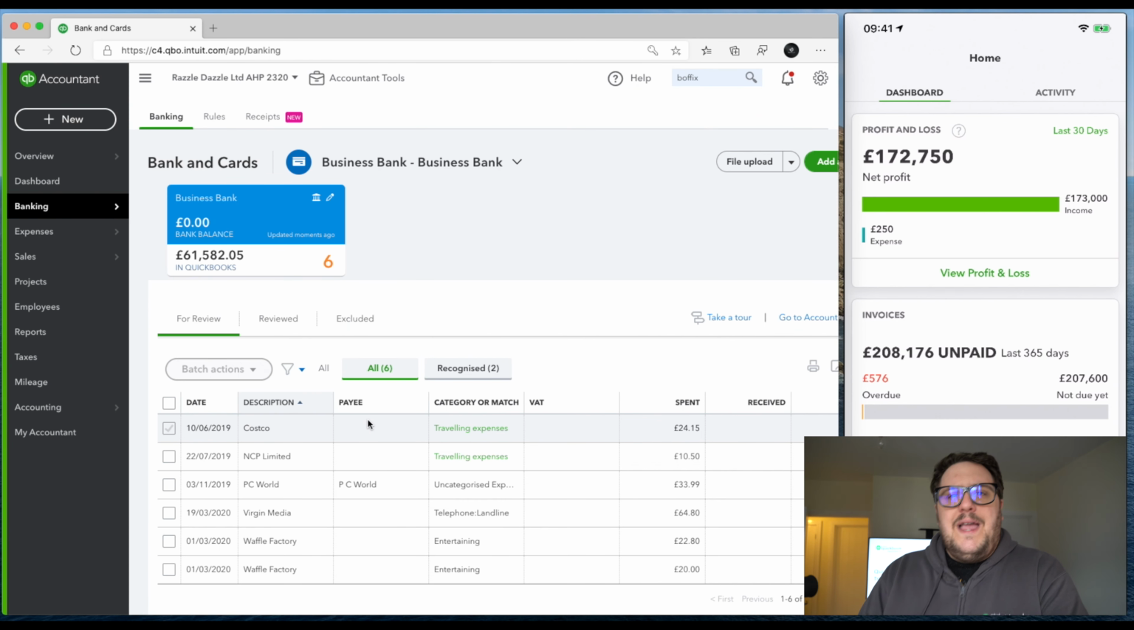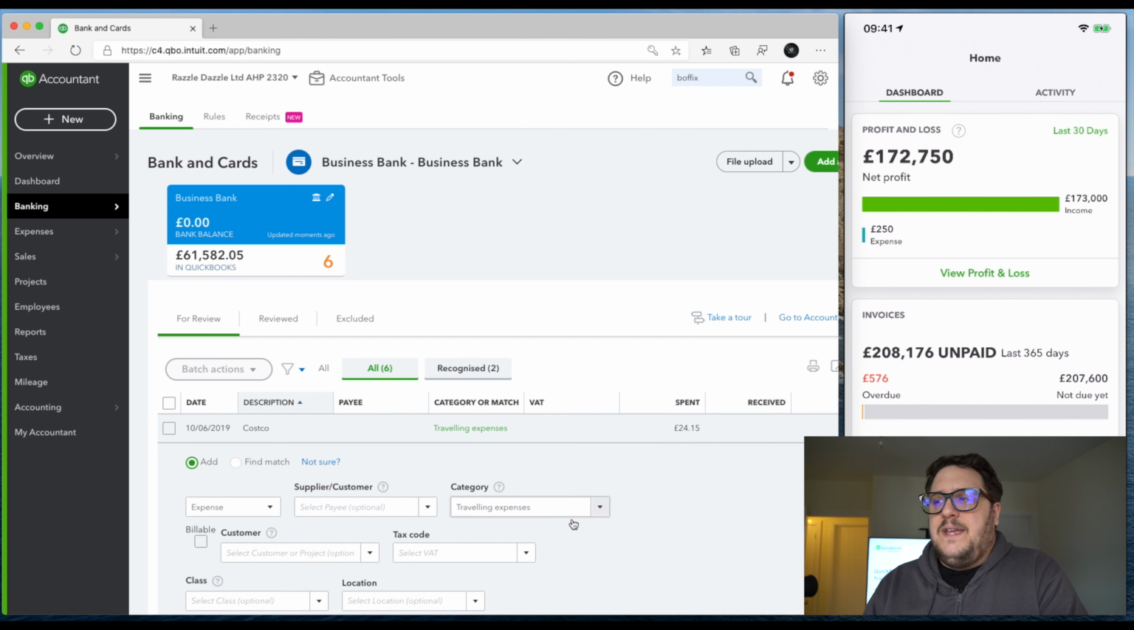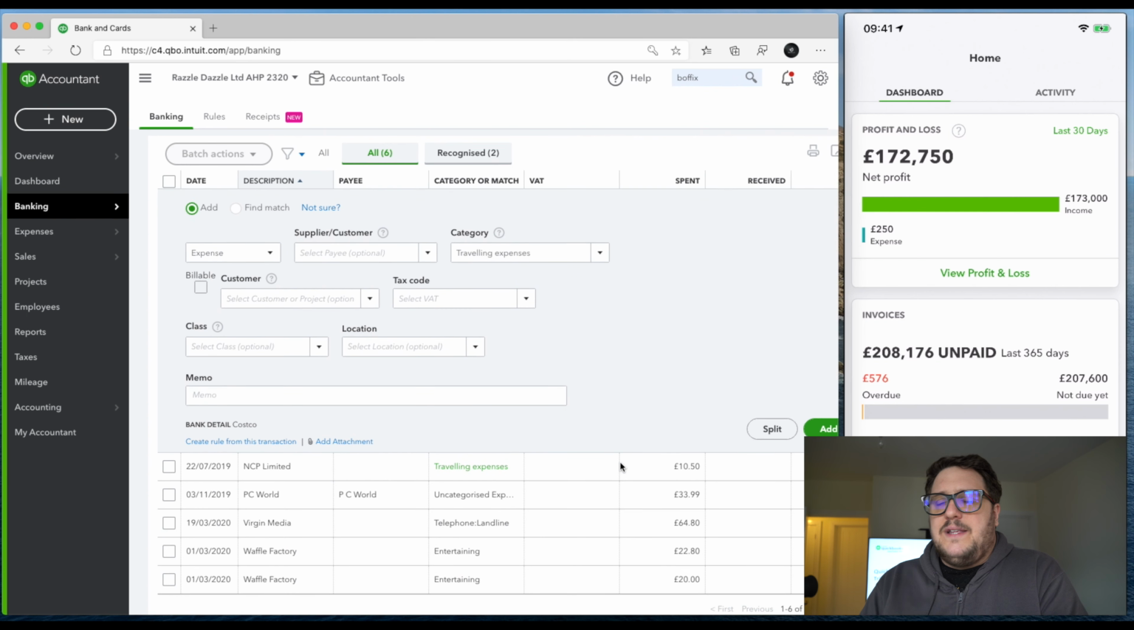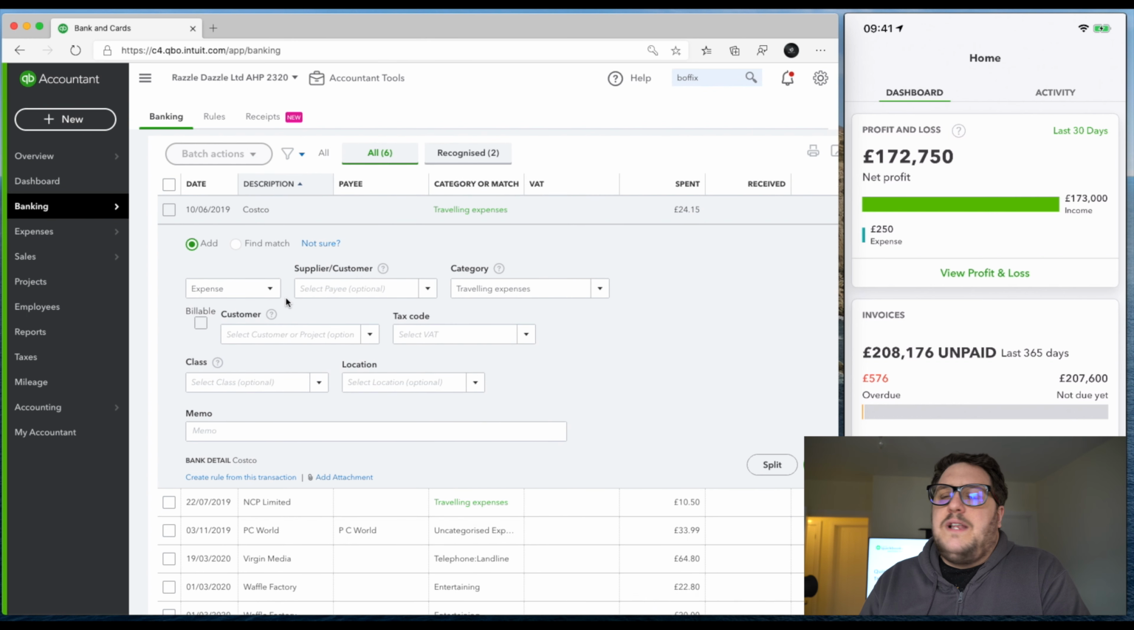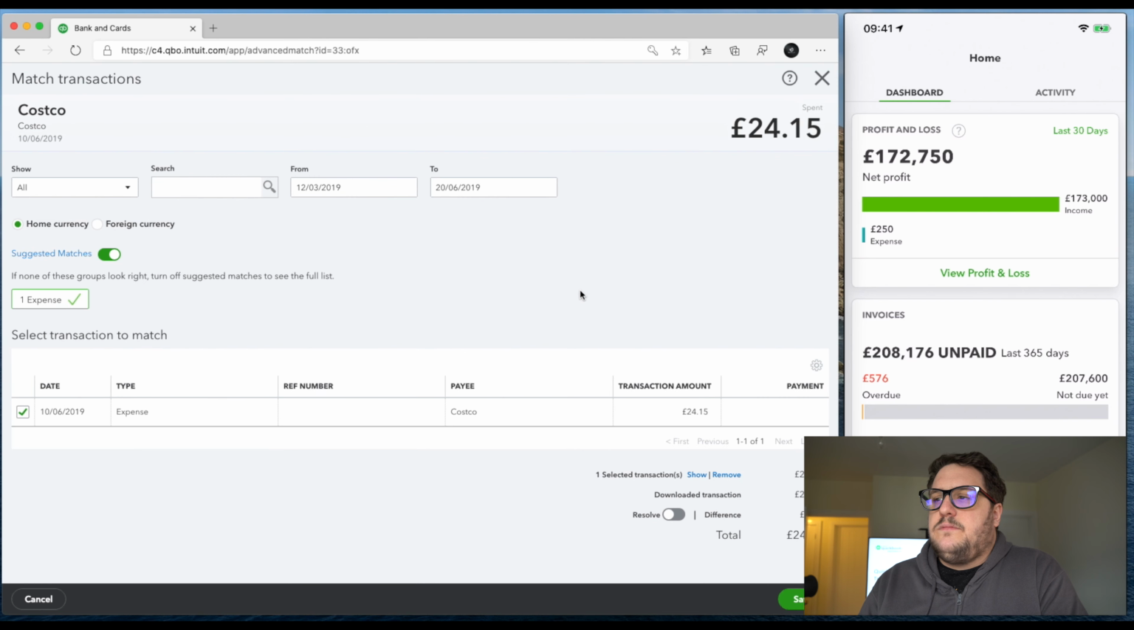So I've jumped into the banking section and curiously it's not come up as finding a match for this transaction. That's a little bit disappointing. I expected it to have understood that one. So let's see if we can figure out why. I'm going to go find match.